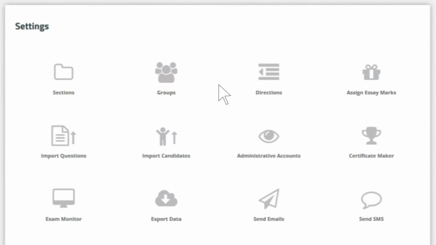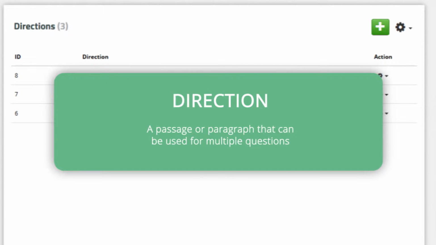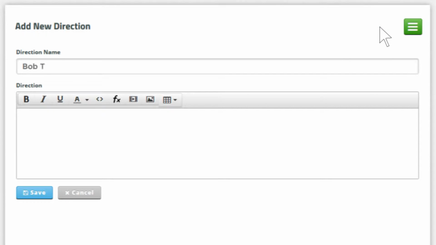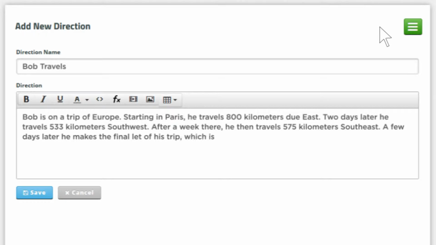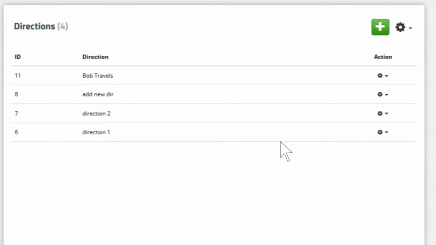After the Groups option, we go to the Directions option. A direction is a passage or paragraph that can be used for multiple questions. Just like with the previous options, existing directions are located here, and you can click the green plus symbol to add new ones. Just enter a name for the direction, and then you can write the passage or paragraph that will be used for multiple questions in the direction box. Complete by clicking Save. You can edit or delete directions by clicking on the gear icon.